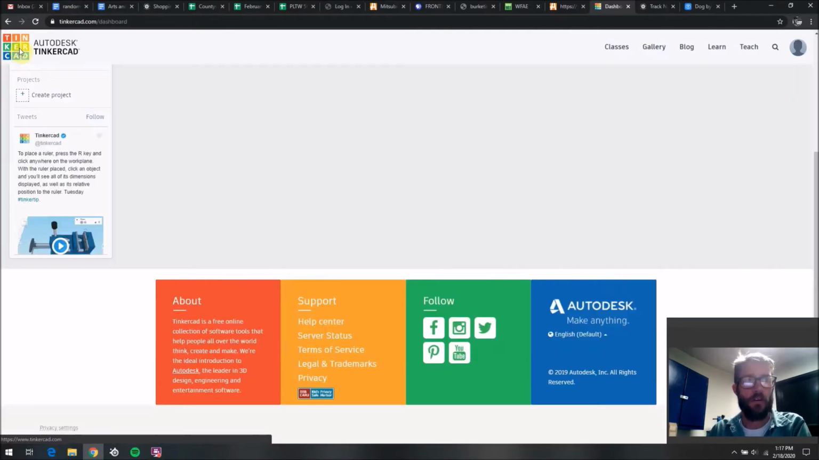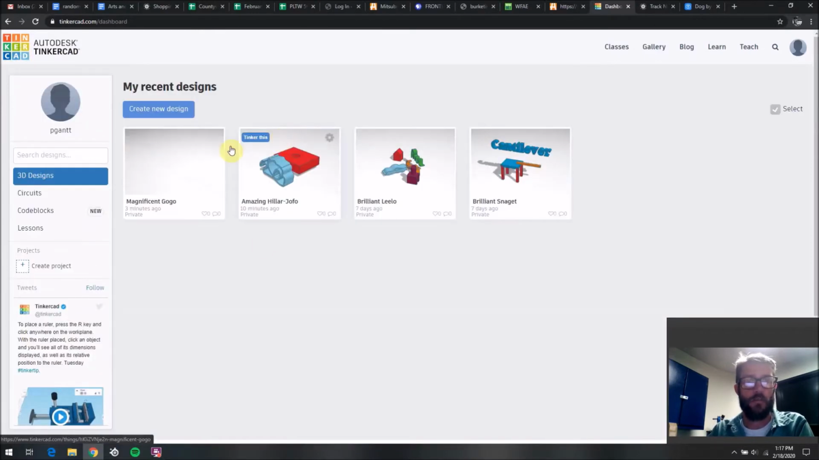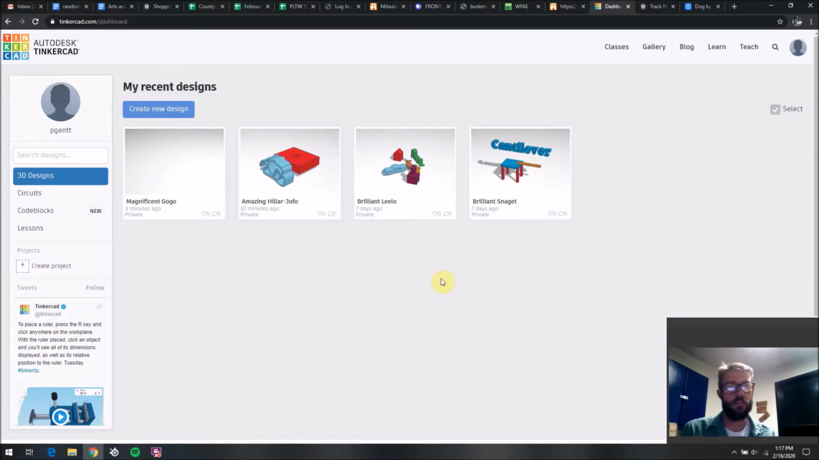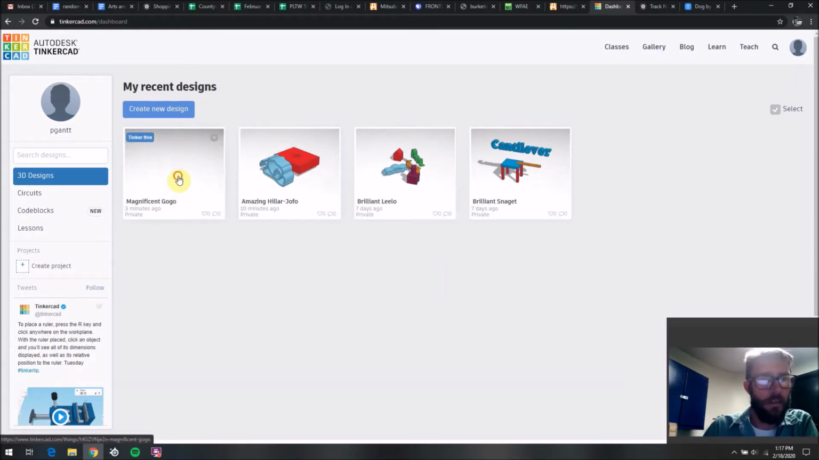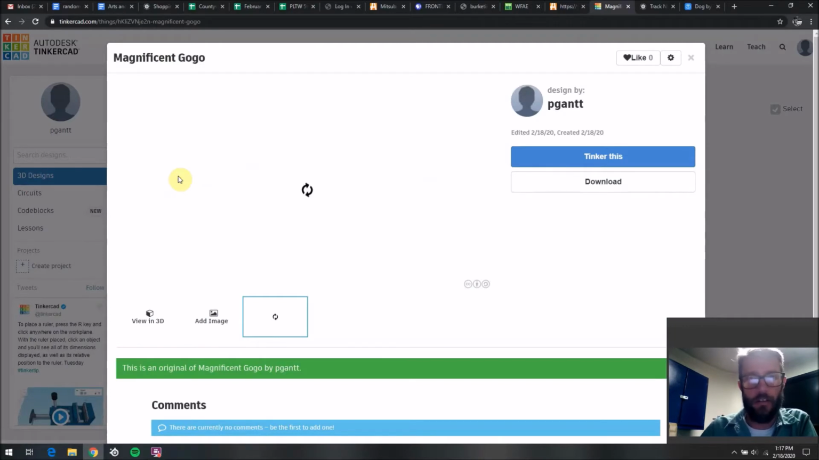If you always hit back, top left, Autodesk TinkerCAD, that should bring you back to your base page in order to begin a new design. I've already messed with this a little bit, so let's go back into it. Let's tinker this.